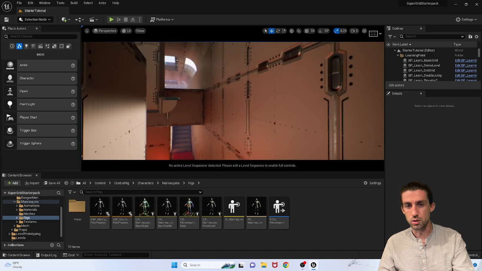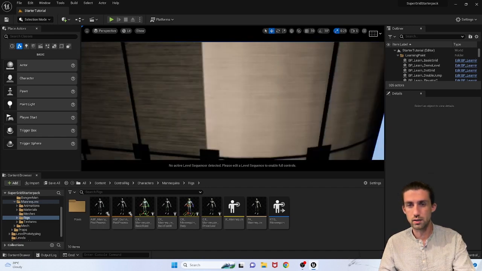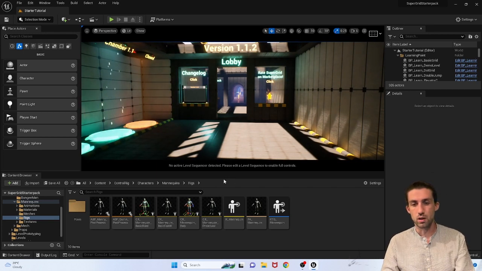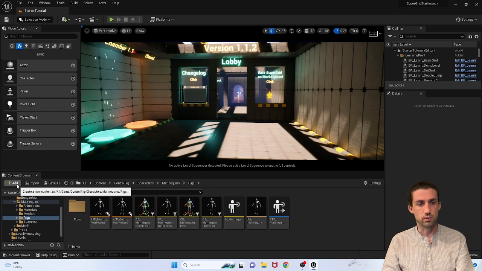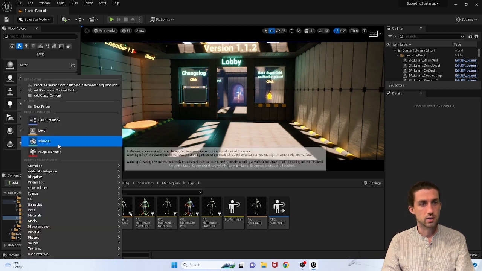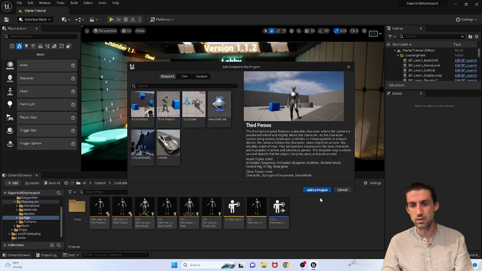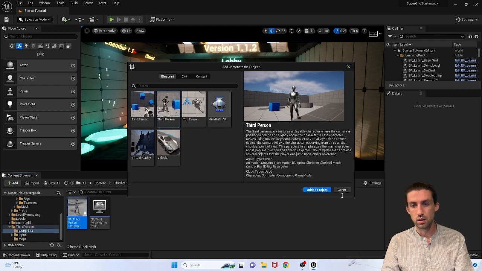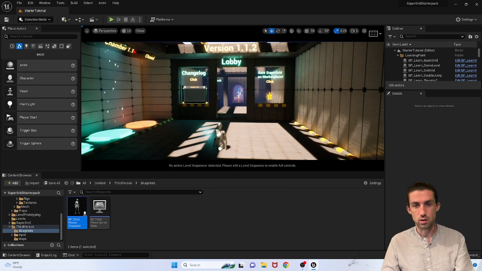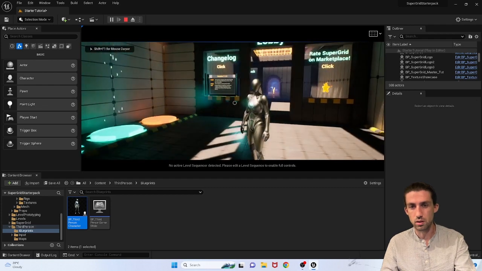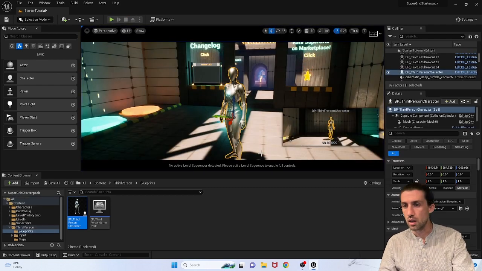And so what I'd like to show you guys now is how we can add, from the previous project, the third person starter kit. Right now this Supergrid starter pack doesn't have that third person blueprint in here. So if I hit add feature or content pack, and then hit third person, I'm going to add that to the project. Cool. And then if I drag and drop, oops, there we go, we can see our third person character there.